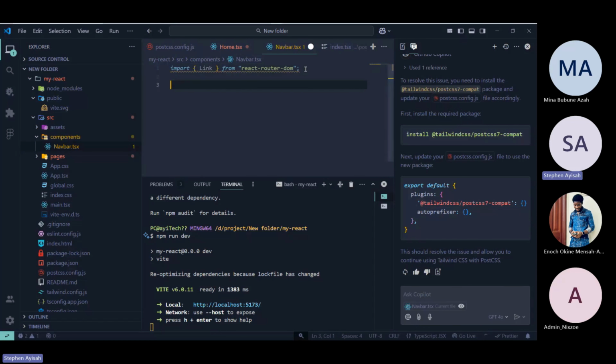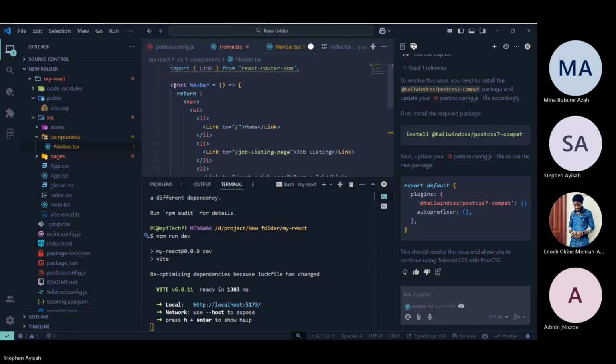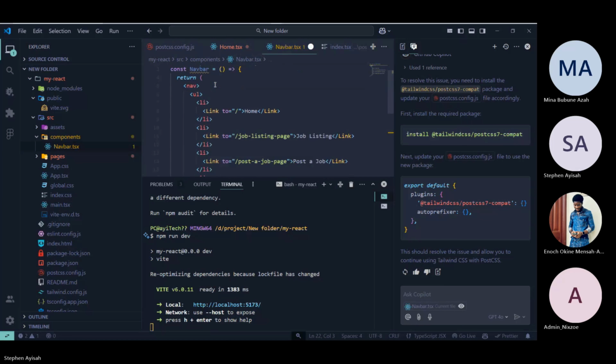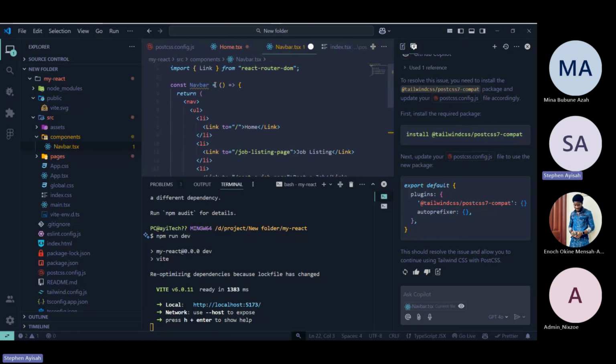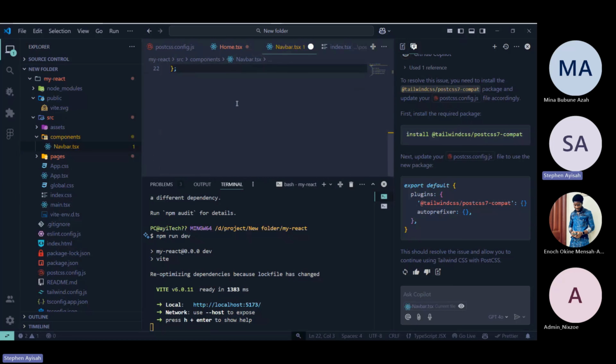Now I'll not use the function. Okay, let me keep saving things for us, so that I'm not facing a challenge. So now let me use class. So you can see that I now have my navigation bar. So let me export it.